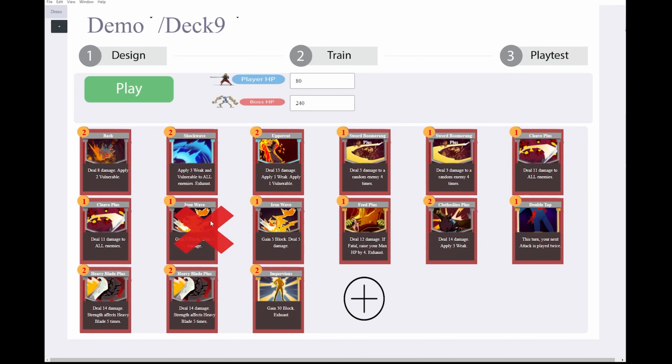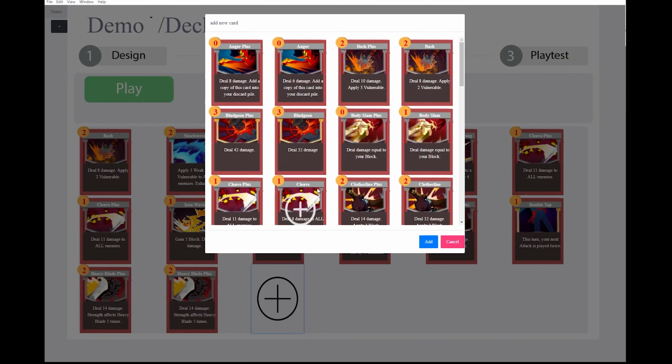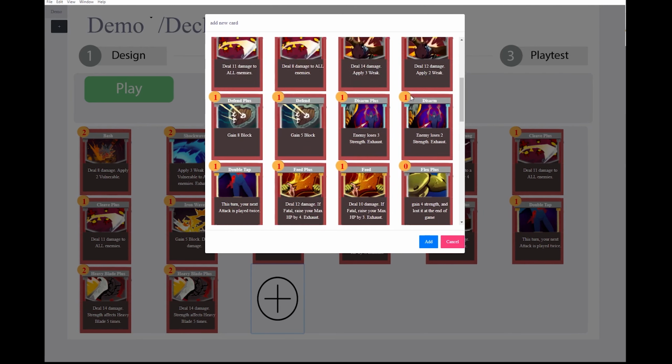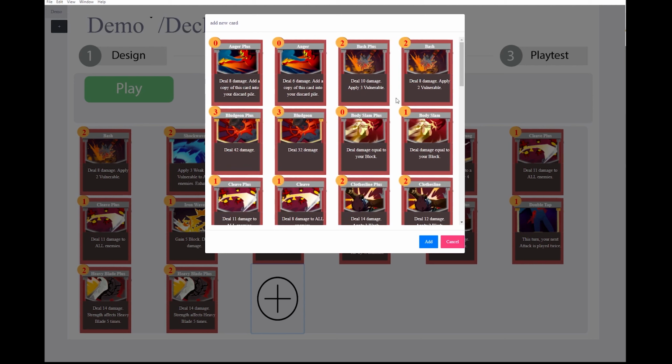So you see I start off with all of the same cards as deck 3. I can remove a card if I want to, and I can add new cards by clicking on the plus. So all of the cards that you see over here are available for you to add in the deck. These are not all the cards in Slay the Spire. There are actually many more cards in Slay the Spire, but we have not implemented them. We wanted to keep the scope of this project simple because the major focus of this project is actually the AI.